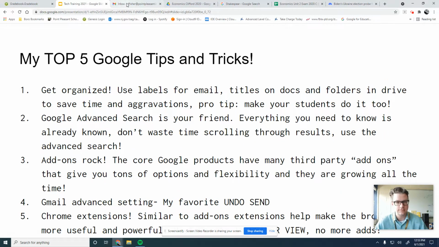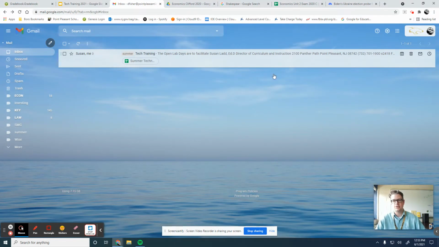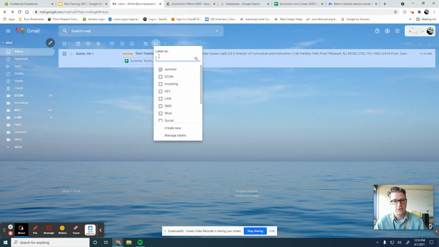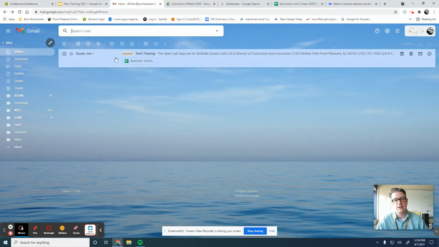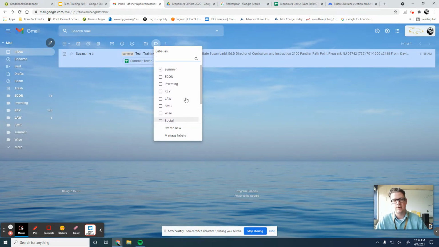So here we go. Here is my Gmail inbox. You can see that this email has a label for summer. So if I click on that, now you can see there's these labels right here. You can create your own labels and then apply those labels to your messages. So when I'm at home and it's mid-July and I realize, hey, I've got something important coming up and I want to go find that email, I can just look for summer right here and anything that I've labeled will pop up. So I love using labels, especially if you have things that only come up every so often.